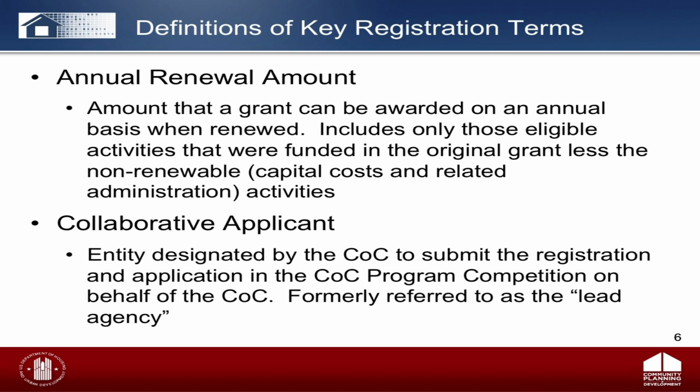The first one is the annual renewal amount, ARA. This is the amount that a grant can be awarded on an annual basis when renewed. It includes only those eligible activities that were funded in the original grant, minus those activities that are non-renewable, which include your capital costs and the related administration.